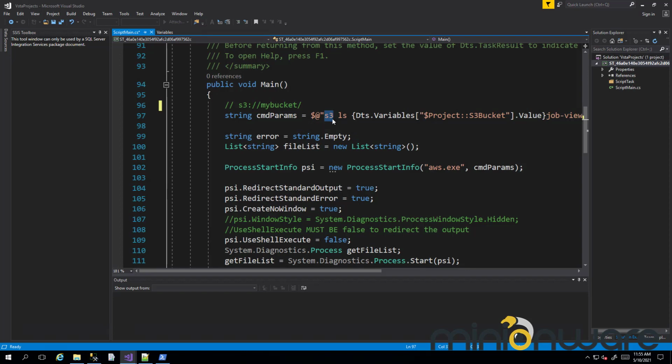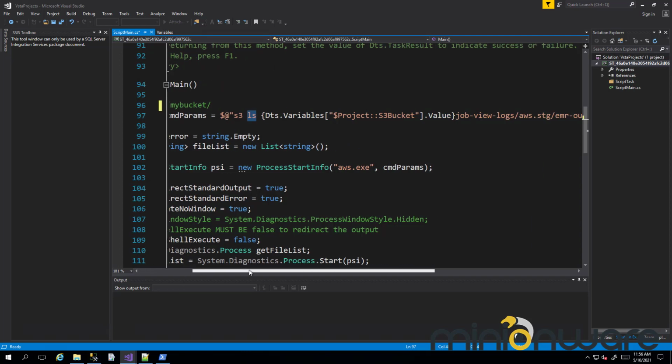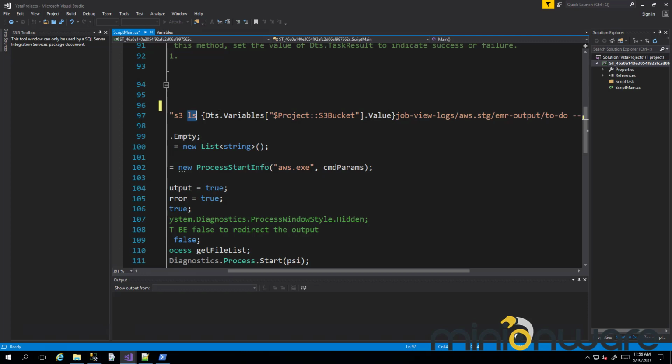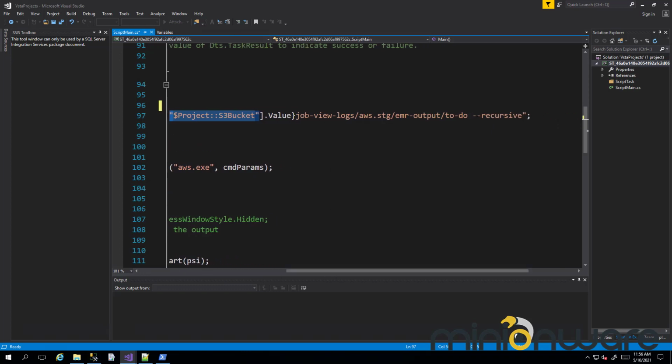So here are the command parameters. We're going to pass it in S3, then ls, which means list. And now is when we start to build the path. So I've got the DTS variable S3 bucket, which on top of that is going to go to job view logs, AWS staging, EMR output, to do. And as a database guy, this syntax really bothers me right here. That just tells it to be recursive, but for us, that looks like it's commented out. So that just really bothers me. Anyway.